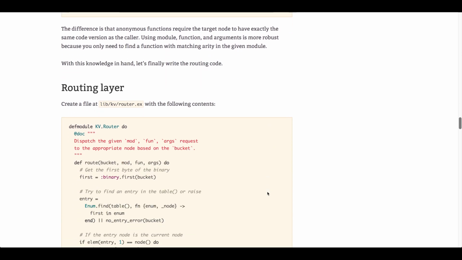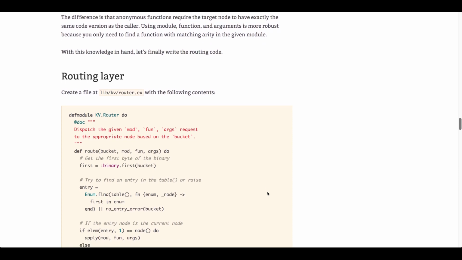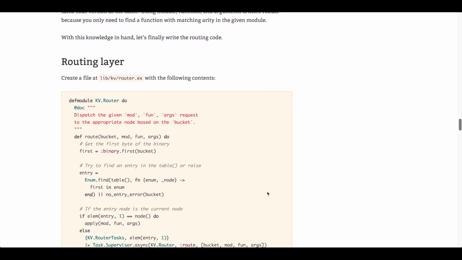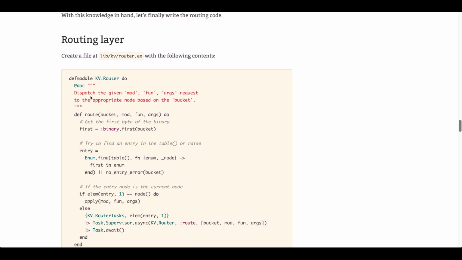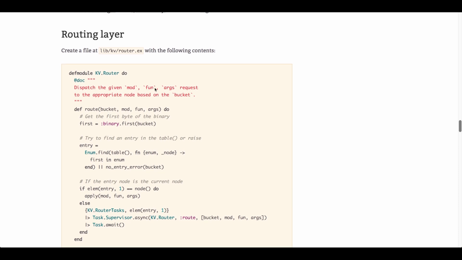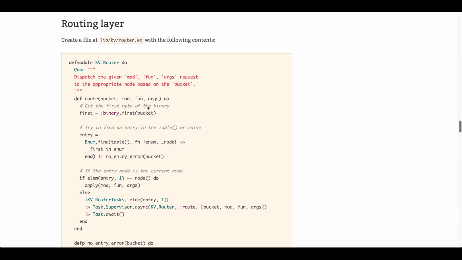Routing layer. Create a file at lib/kv/router.ex with the following contents. So we have this route function, which dispatches the given mod, fun, and args request to the appropriate node based on the bucket.